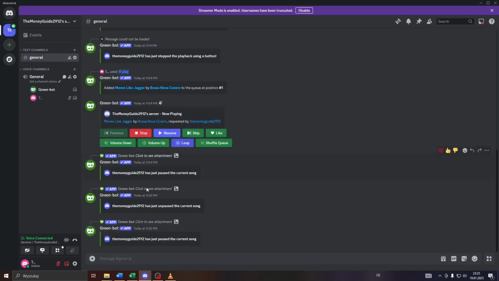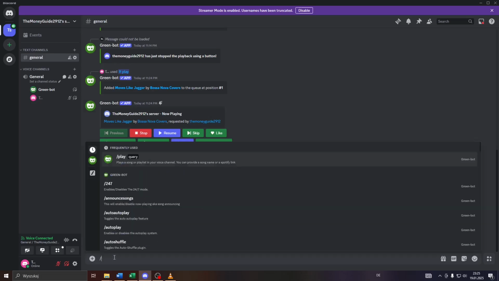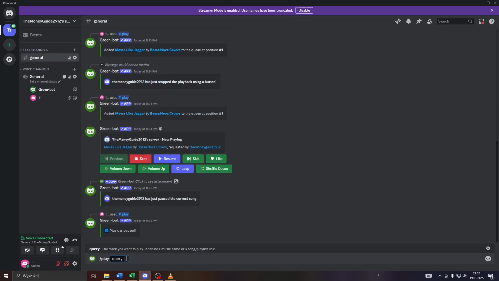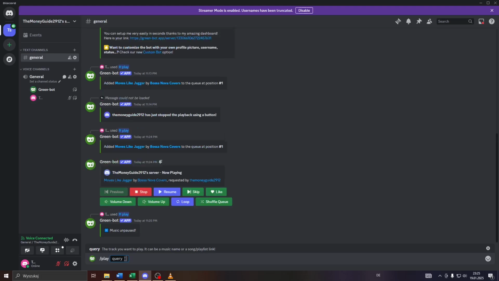So guys, that's basically how it works. You may repeat the same process and add as many tracks as you like to your queue here on Discord by giving the Greenbot the command /play and then by entering the title of the music track. And that's it, guys. That's how you do it.